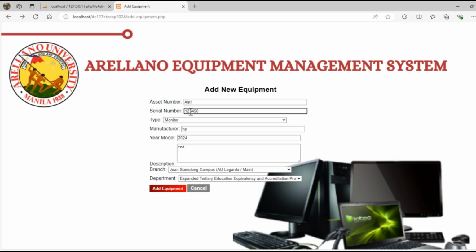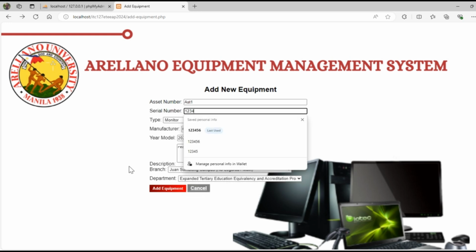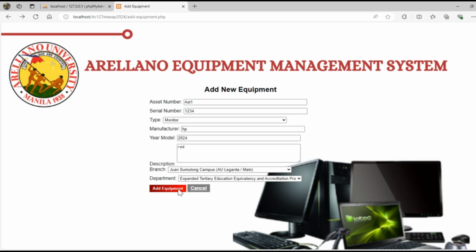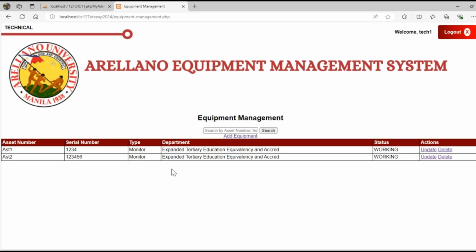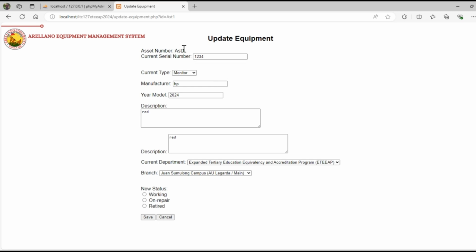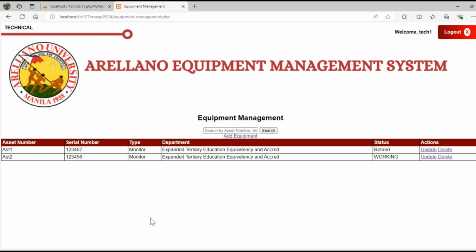So let's see if we can add equipment. Same thing, you can add equipment here. We can update this as technical resource. This is the asset number, and then just type in new, and then this one if you want to change, and then retired and save.